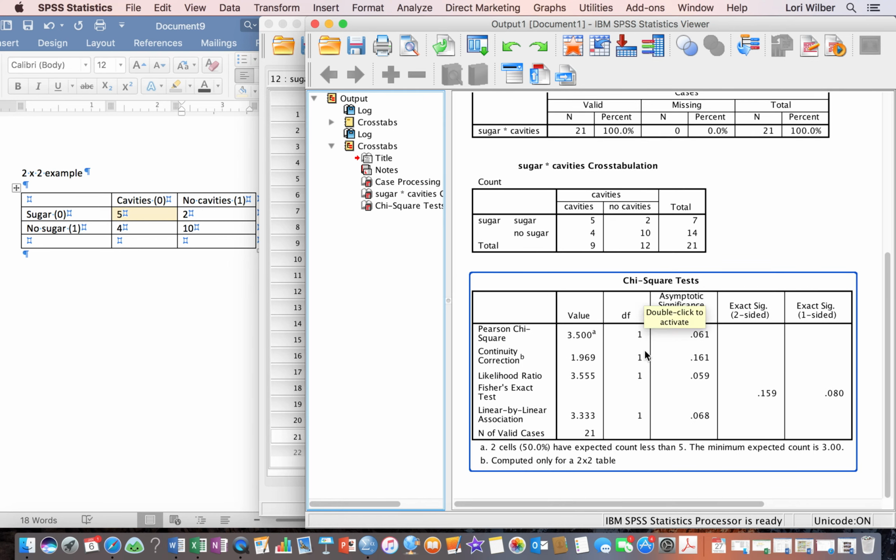Down at the bottom then, under the chi-square test, here's my Pearson chi-square test. I have a value of 3.5. The p-value, or what's called asymptotic significance, is 0.6. Or sorry, 0.06, which is not less than 0.05. And so I do not have a statistically significant result. However, this falls into the category of not meeting the assumptions, and so we'll actually have a chance to talk about that at a later time.